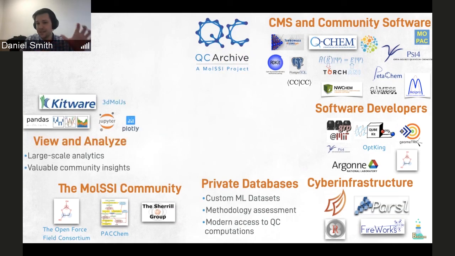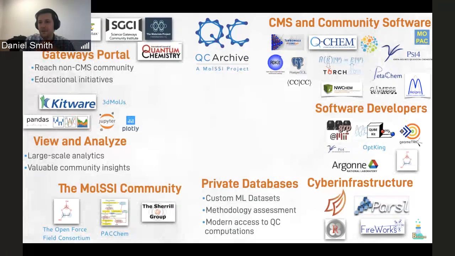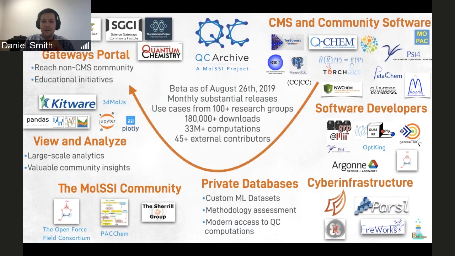Finally, we use lots of visualization software. So, Jupyter is like a first-class citizen to interact with this data using Plotly and Pandas and the like. And then finally, like I said, we start interacting with these gateways portals. So, we gave a couple examples in the past two slides of what gateways look like for QCArchive, but we hope to interact with these other communities a lot more as QCArchive to enhance this full iteration from the CMS community to the final end.